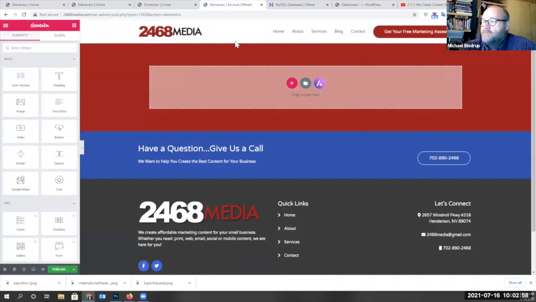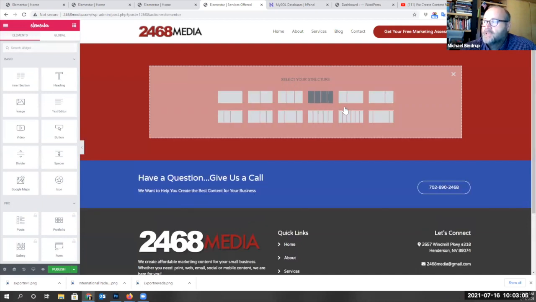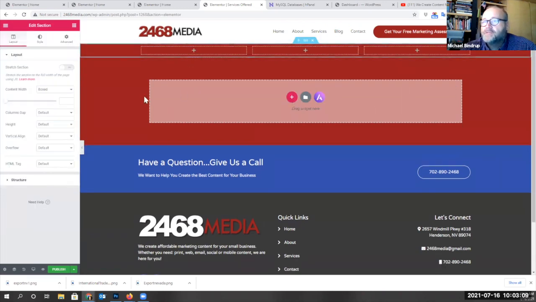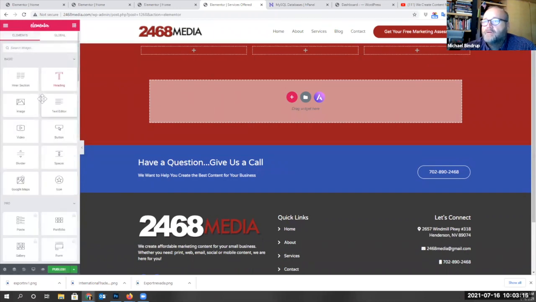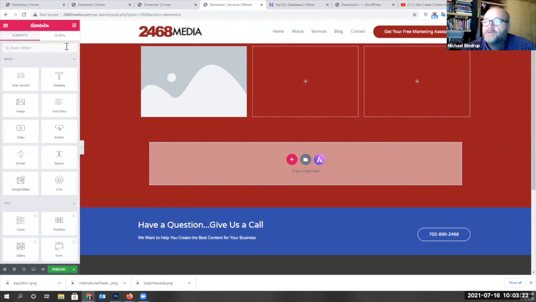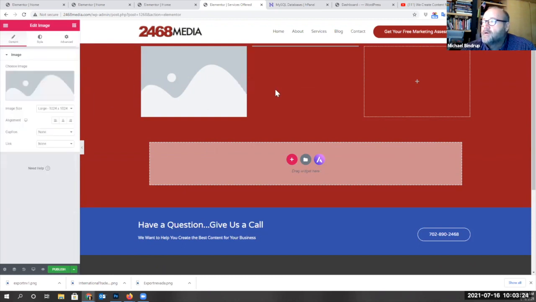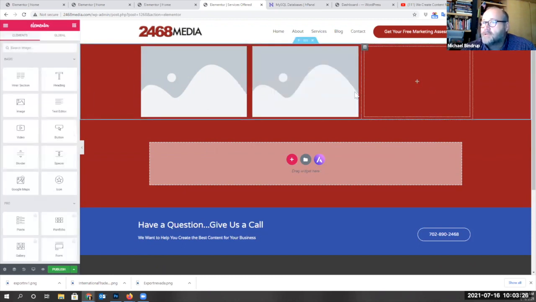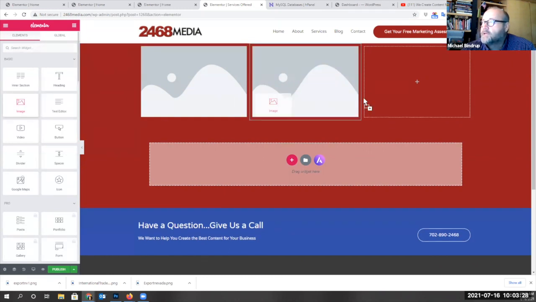We'll go in and we have the template that's here, but we have an area where we can add things. You can click and select your structure. So if I want to have 3 columns in here, there it is. And let's say I want to put images in these 3 columns. So I just drag an image up, right? Let me drag another image up over here. Or you can just hit plus and I can add an image like that.